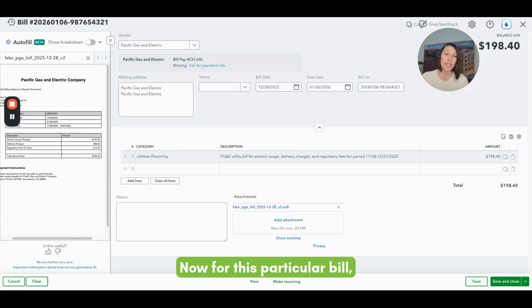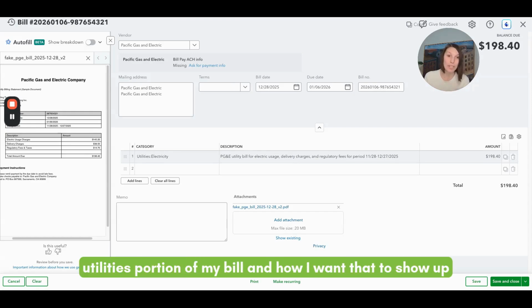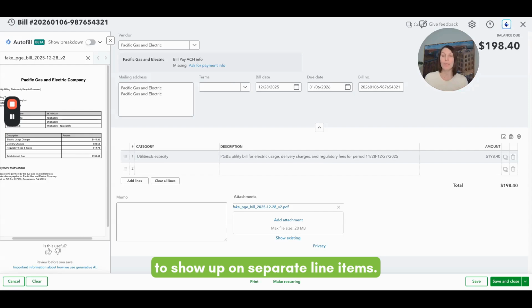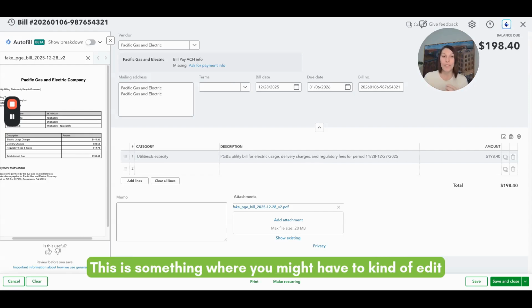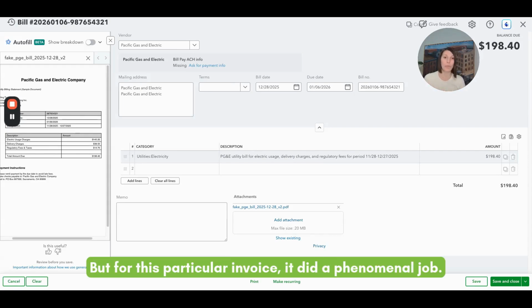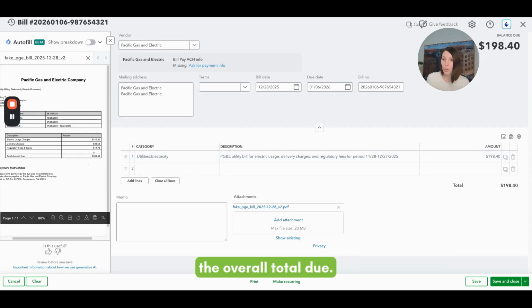For this particular bill, I don't need all of those things to be on separate line items because it all contributes to the electricity utilities portion of my bill and how I want that to show up on my profit and loss. But there might be bills where you would want things to show up on separate line items. This is something where you might have to edit and double check QuickBooks on its work a bit more. But for this particular invoice, it did a phenomenal job. It got the amount correct, the overall total due, so we're all set there.